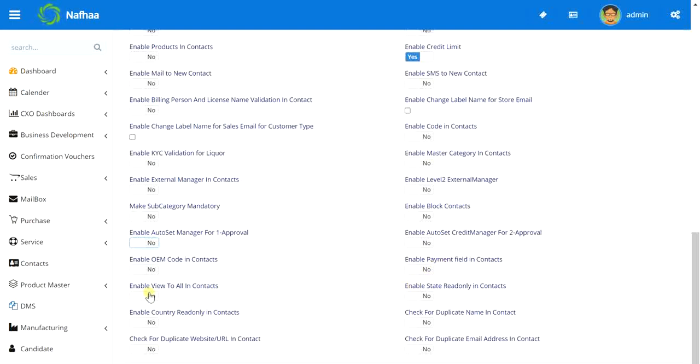Enable view to contact, this we will cover in the hierarchy video, but if you enable this option and you mark a contact visible to all, then it will be accessible to all the users even if they are not in the assigned field or multi-assigned field. If you make state read only, then you need to compulsorily select a city and accordingly the state will be selected. Similarly, you can make country read only.